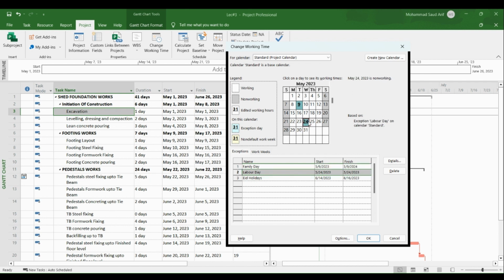The reason, as I discussed, is that we want to feed the information into the software that it will be an off day, because if you do not mark it as an off day or holiday, the software would assume it as a work day.